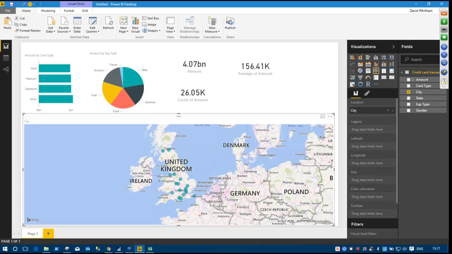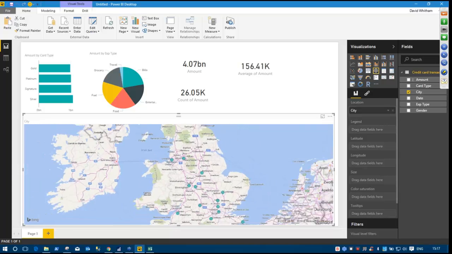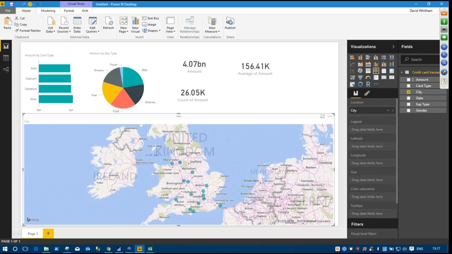So the problem that we have here is if I zoom in and you look at the cities, you can see that the bubbles are all the same size. So we've given a graphical illustration of where expenditure has been made, but we don't have any illustration of where more money was spent than other areas, because these bubbles are all the same size. So what we want to do now is try and have a look at that.